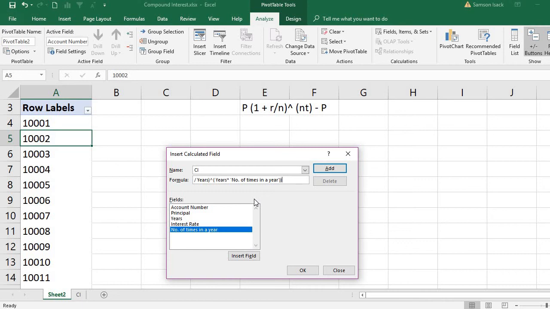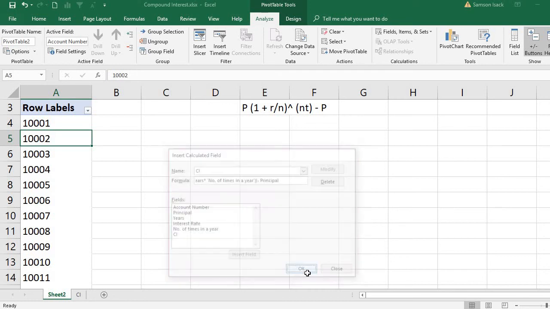So this thing minus P is the first. I will put a bracket here. The overall thing minus P, the principal, will give you the compound interest. Once you put everything in the formula, you add it. The CI is added, press OK.